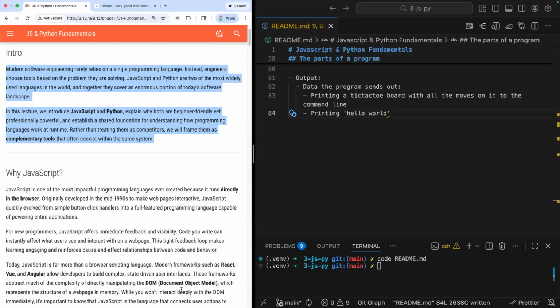Rather than treating them as competitors, we will frame them as complementary, did I say that? Yeah. Complementary tools that often coexist within the same system. Awesome. And thank you, Liz.